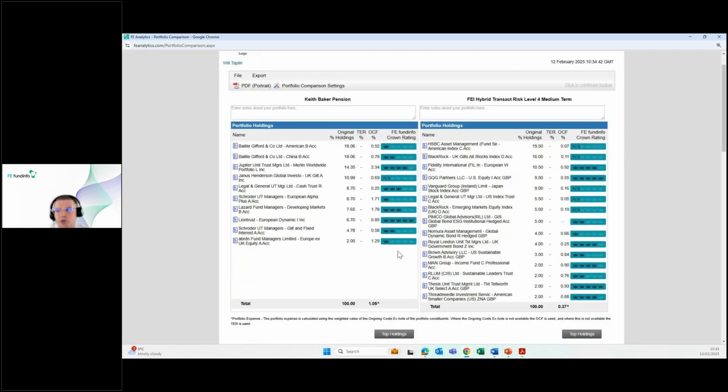One thing the system also does in this section is pull through the weighted OCFs of the portfolios. These sections, referred to as portfolio expense, are essentially the weighted charge of all of the underlying funds. So just from this report, I'll be able to highlight, well, your current portfolio, Keith, the funds are actually quite expensive. You're paying 1.05, whereas with the MPS solution we're recommending for you, the charges are a lot less than that. It's 0.37. And that's, again, one of the reasons we're recommending you move from A to B.